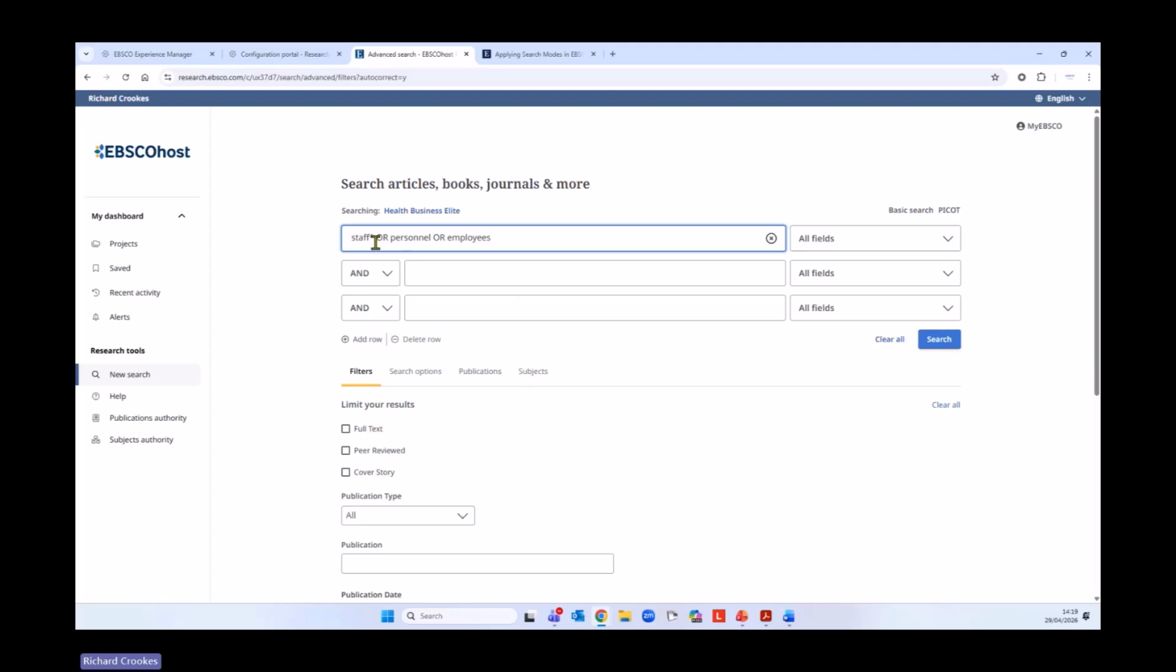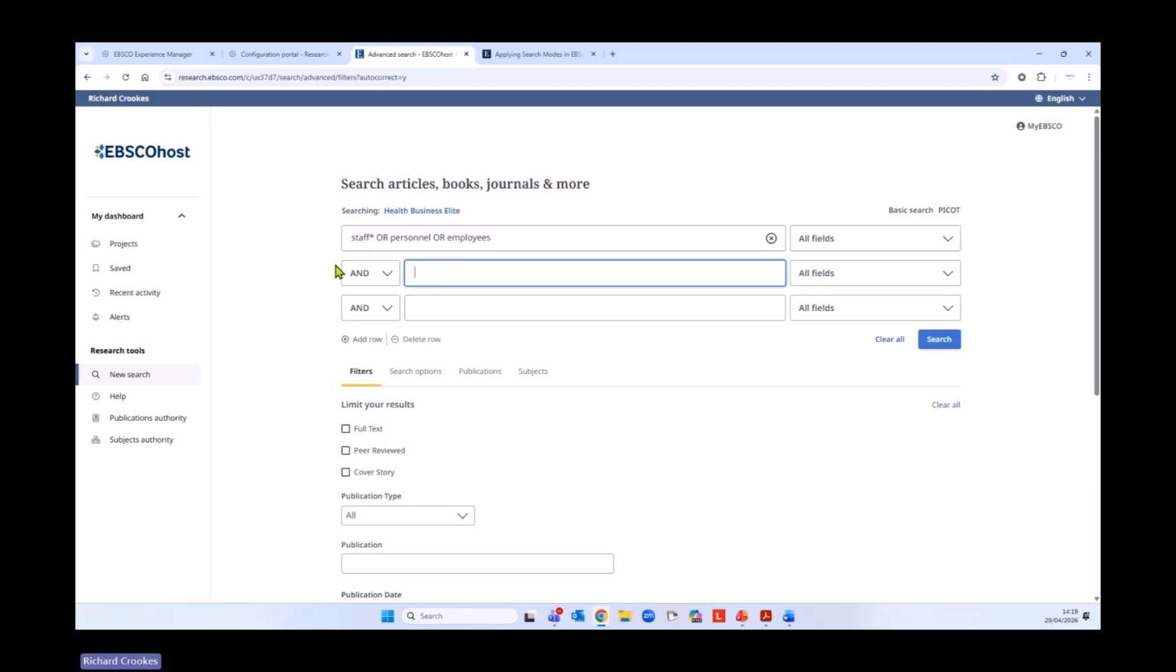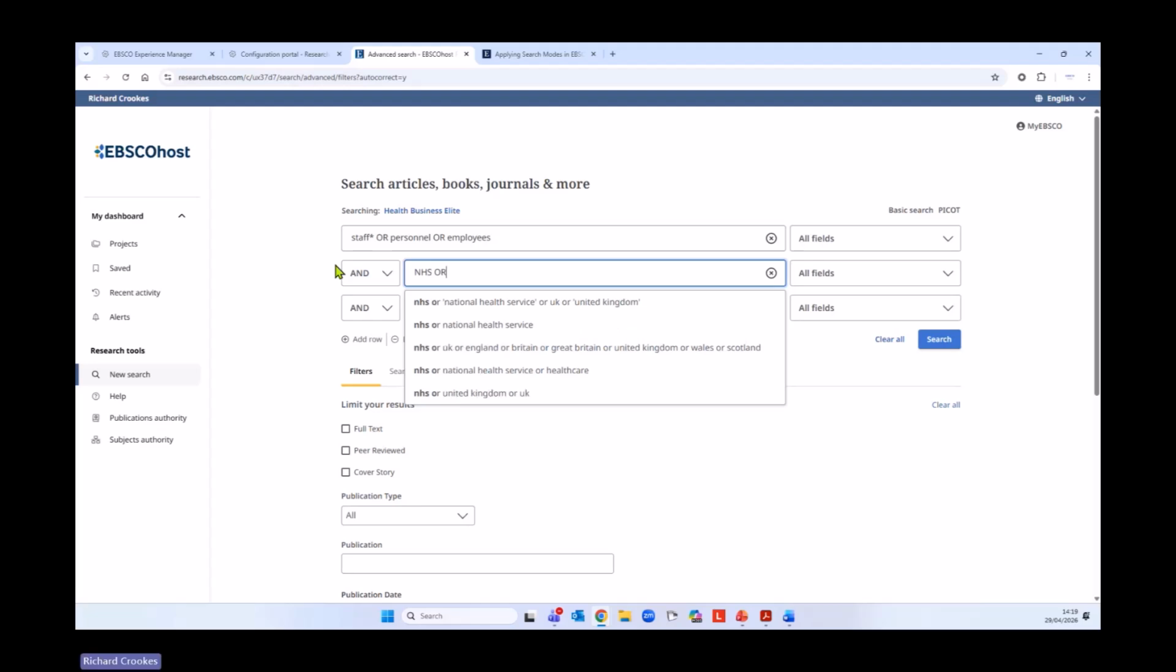So, okay, so we've got the staff or personnel or employees here. I'm going to do an unqualified search. I could, of course, qualify that by specifying a field, for example, the title or abstract field with TI or AB, but I'm going to leave that off for now. I am going to add other terms here, though. So, for example, we're looking specifically within the NHS or National Health Service. So I'm going to add NHS or, and I'm going to put National Health Service in double quotation marks. So that ensures we find at least one occurrence where that phrase, National Health Service, which is typically associated with the UK, is mentioned.